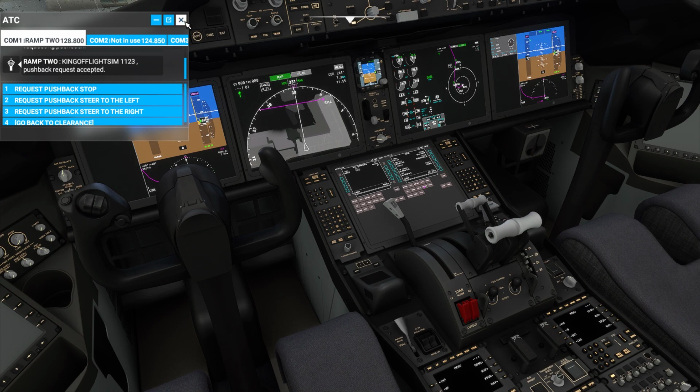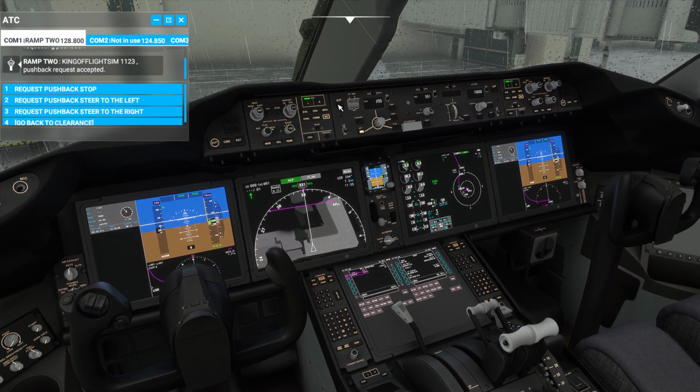Brakes have been released, and we just need to wait for pushback at this point in time. So initial departure, we're going to be climbing to about 7,000 feet of altitude. I'll have that set up in just a few. And then our cruising altitude for this flight, you guys, will be set at 39,000 feet.